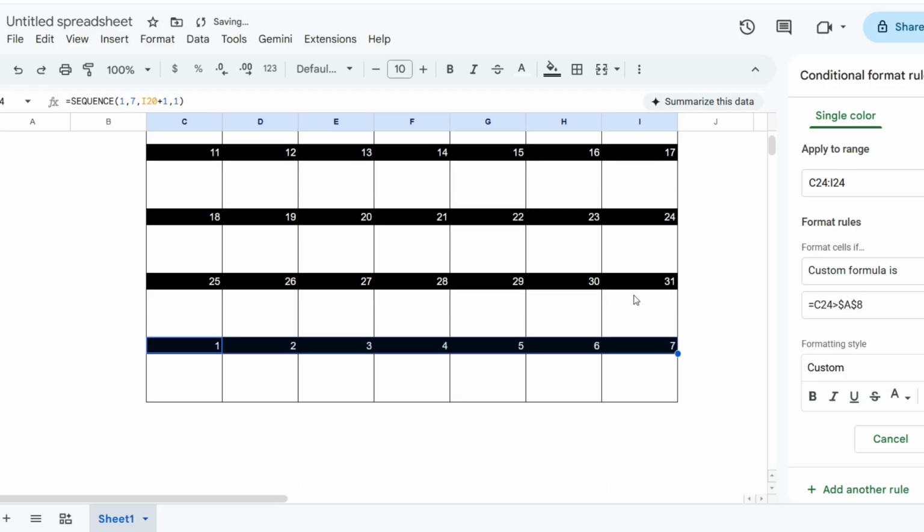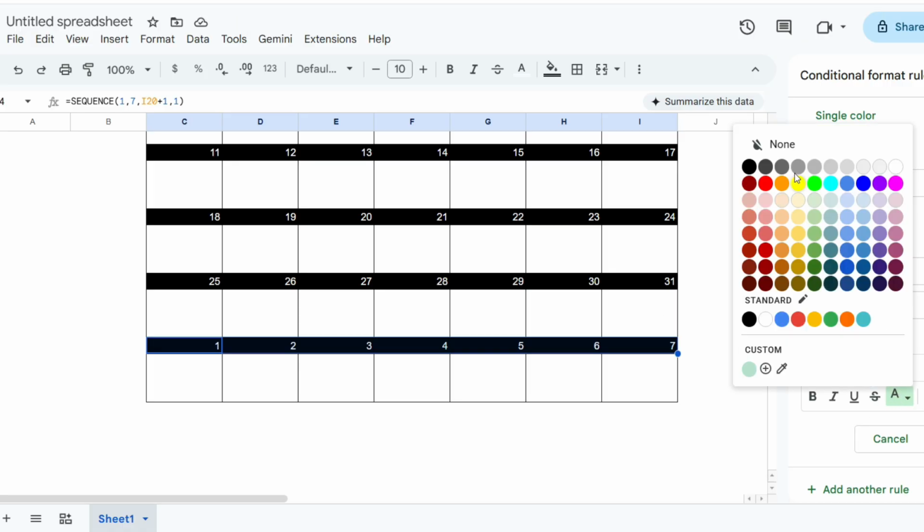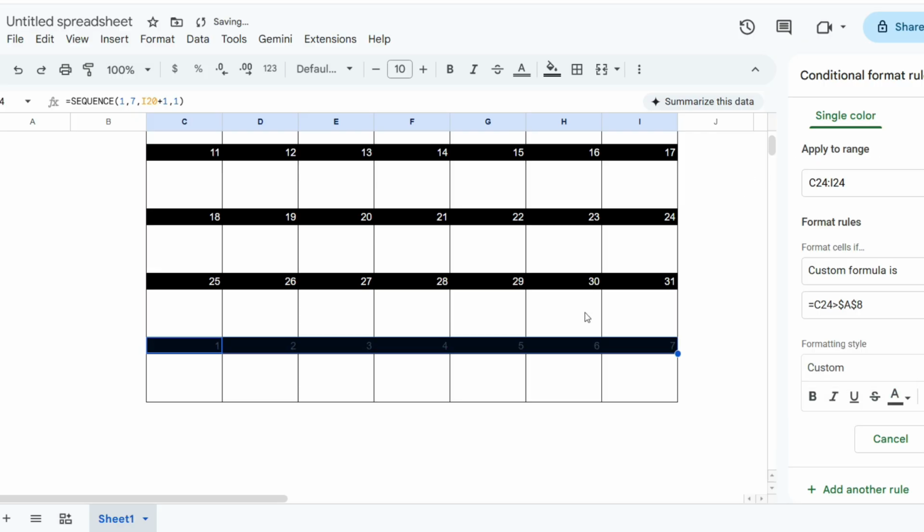And I'm going to apply a black fill color, or I can actually set it to none because then that's basically saying it's not going to change my fill color. And instead adjust the font color. So let's say I want it to be a dark gray as well. So everything after the 31st, after the end there, is applied.